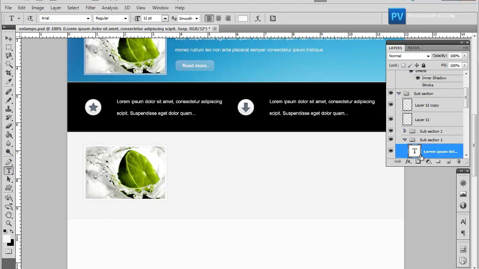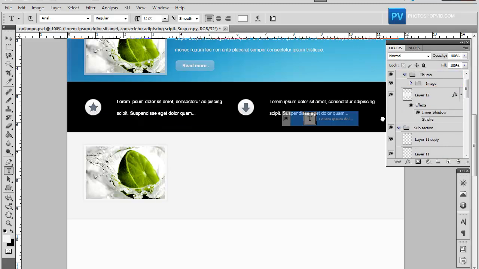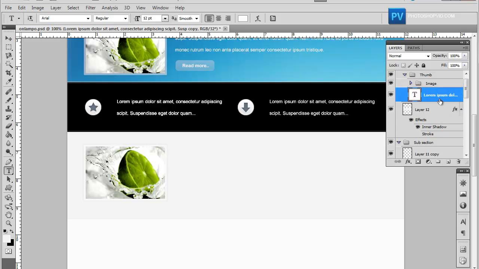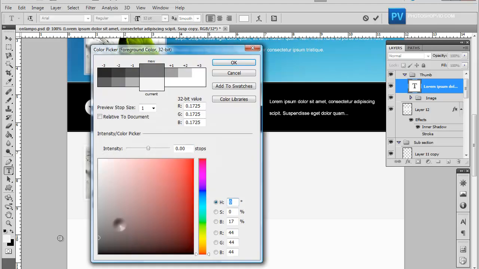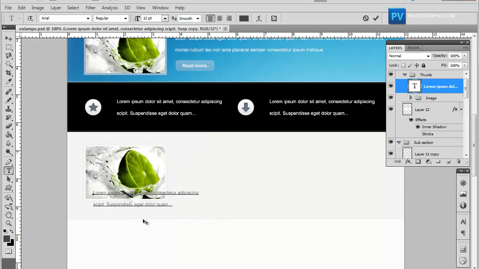Then grab your text tool, or let's just actually duplicate from the subsection font. So just grab the text layer, click in the font, Control J, duplicate it, and then drag it into your thumb group. Okay, we gotta grab the font. Let's actually make this font gray. We'll use a darkish gray.